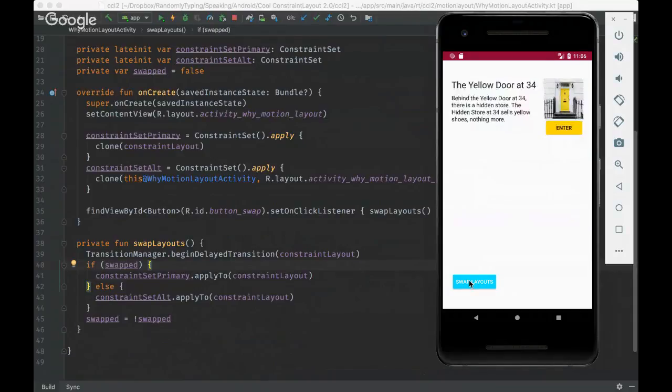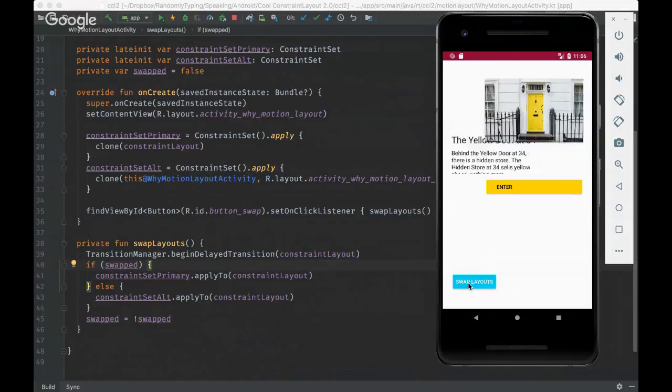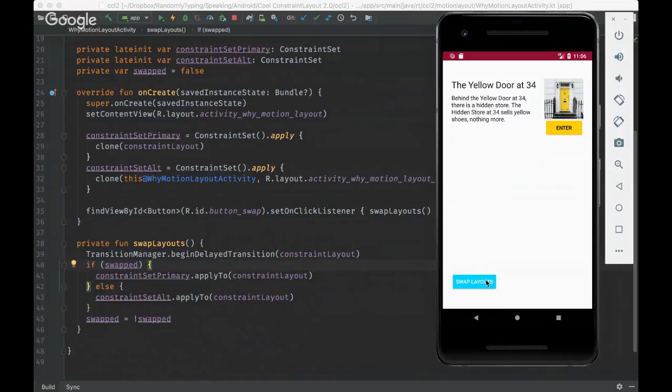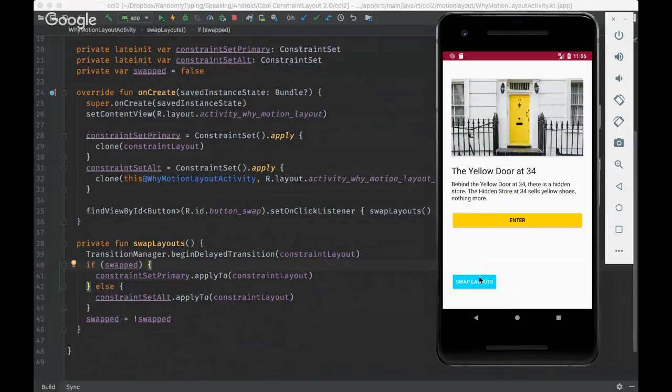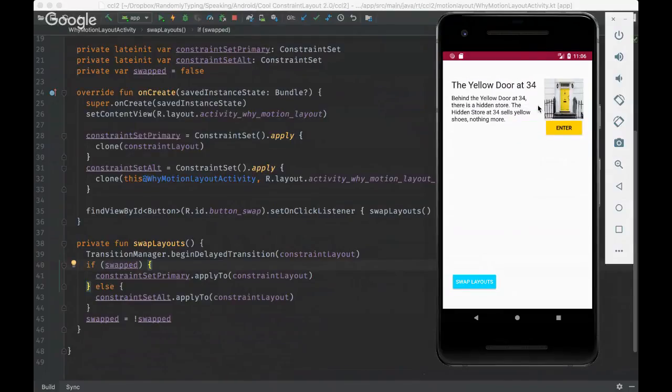But if you keep looking at this critically, there are some things that could be better. Number one, I wish I could slow this down, but when I transition, sometimes the text tends to overlap the image. They kind of run together.